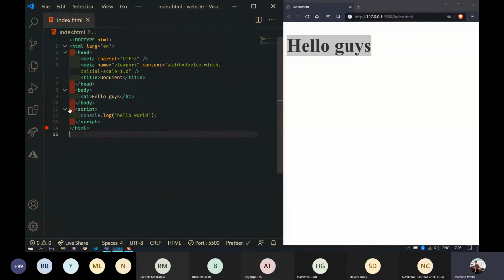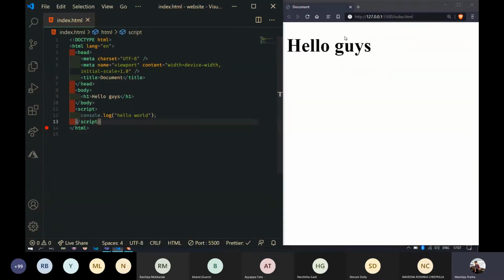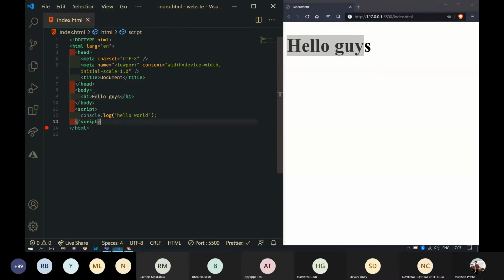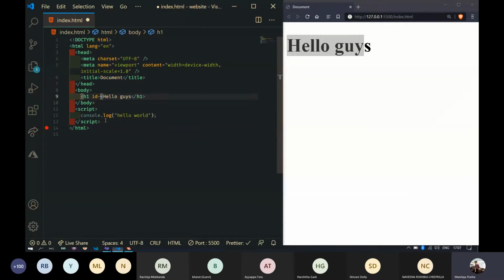Nice. Now I will show you some of the methods you can use in order to access the HTML elements from the page. If you want to access this hello guys text, which is an h1 tag, I need to give it an ID. I will give it an ID as title. And you can directly access these tags and elements in your JavaScript code. How can we do that?